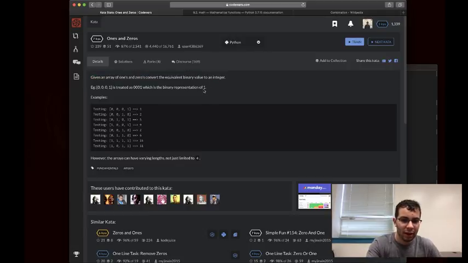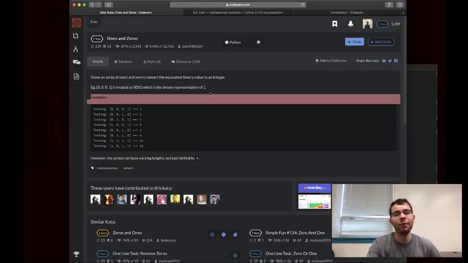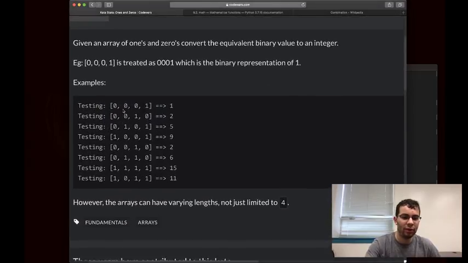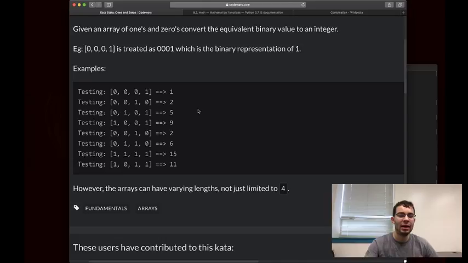But let's see. This is a good problem. It gives us a list of values of 1s and 0s, and we have to convert this into the binary representation. For example, 1, 0, 1, 1 corresponds to 11, 0, 1, 0, 1 is 5, and so forth. I'll just really quickly explain this.